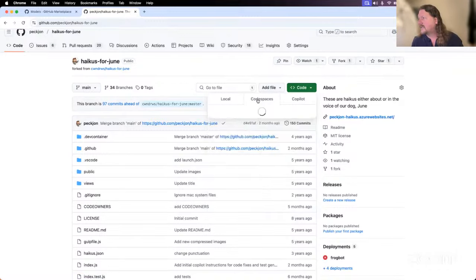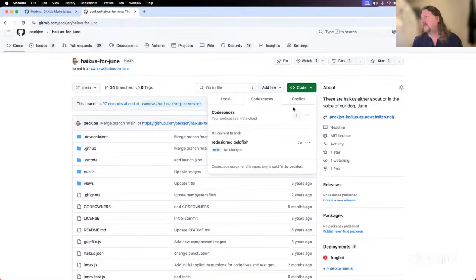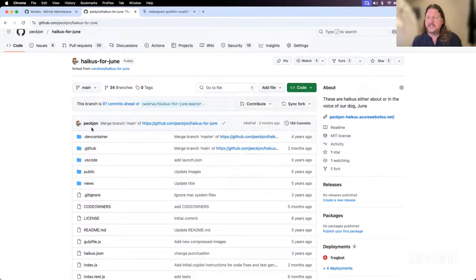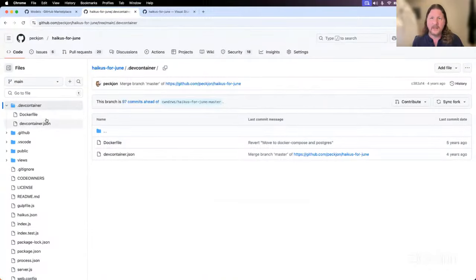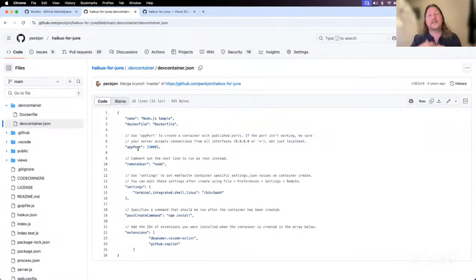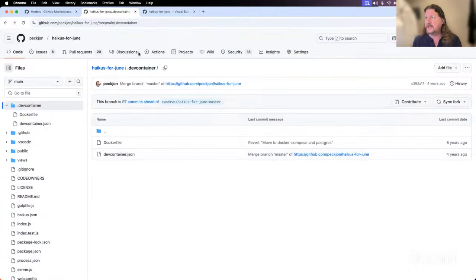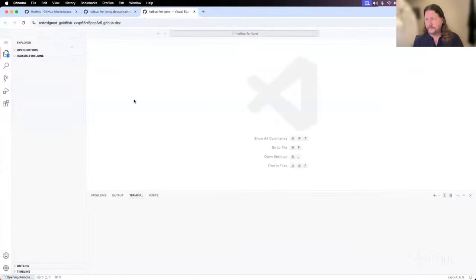But there's this very cool feature called code spaces in GitHub, whereby I can simply say, hey, code, open in a code space, start up a new one, or if I've got an existing one, go ahead and restore that. What that's doing right now is it's reading all of the information out of this dev container folder in my GitHub repo, Dockerfile, the JSON. It sets the environment, it sets the dependencies, it sets what base image it's using, etc. And what I get is VS Code running right inside the browser.